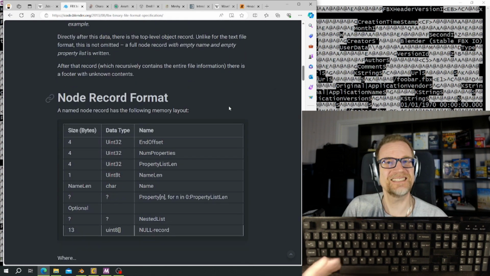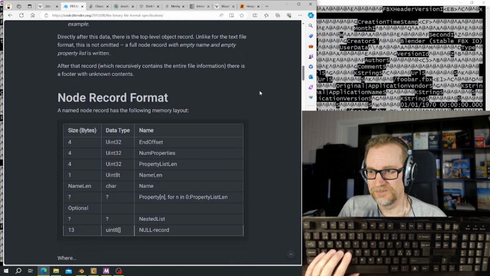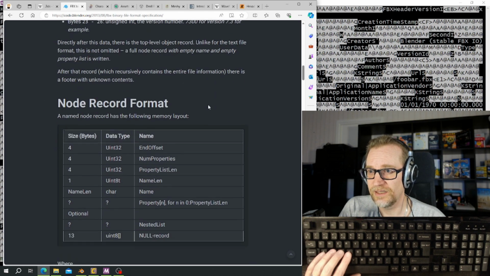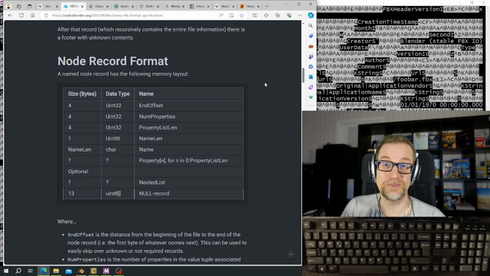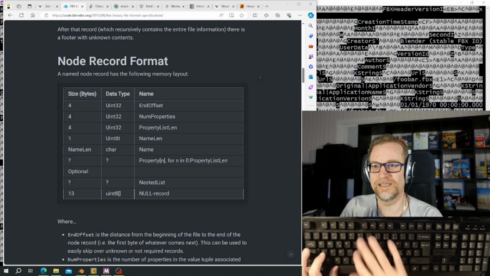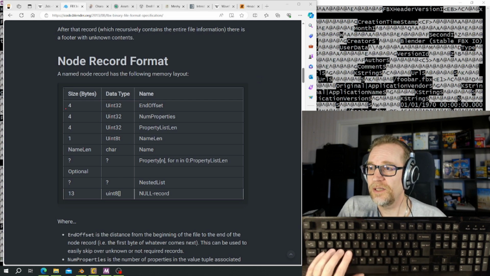Oh, look, it actually says on this page here, node record format. First we have the binary file structure and the header. So first comes a header, but after that come records. And we already talked about TLV records. So let's see if this is similar. It's not exactly similar, so it's not as easy to read as the 3DS version, but it's still there, right? So we got four bytes that say end offset.